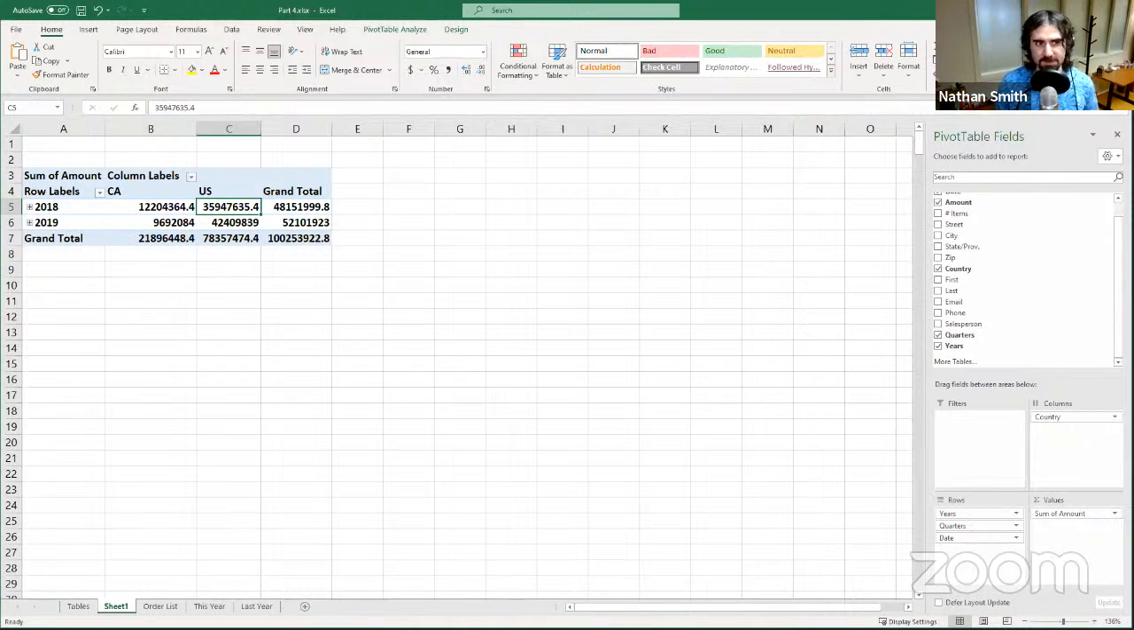Okay. So someone's asking, they're not seeing quarters and years on the list. Is there a drop-down box? No worries. Caps lock on happens to the best of us sometimes. No worries.